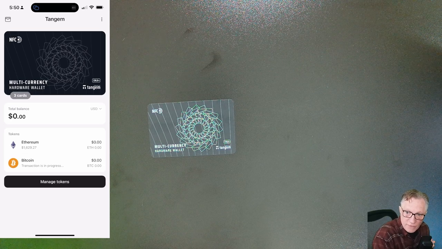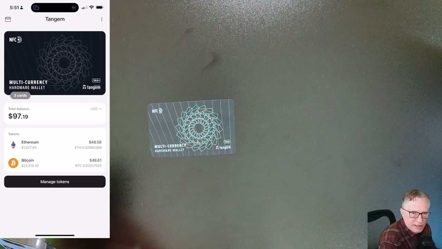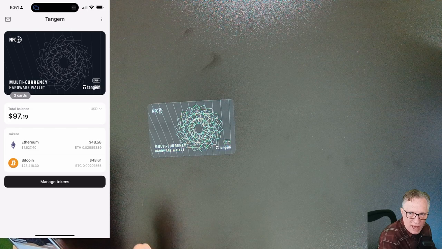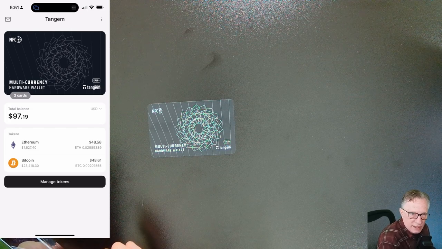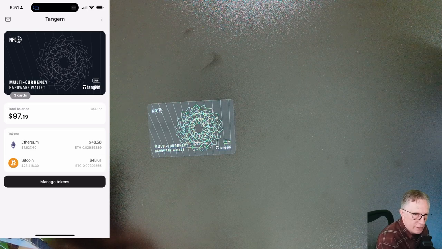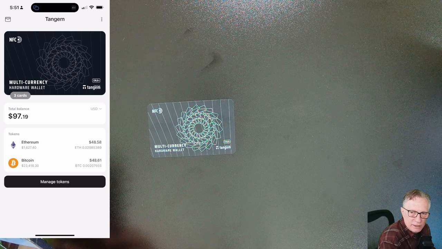But let's just confirm that both cryptos have arrived in my wallet. All right, and now you can see that the Bitcoin has arrived and the balance is showing up in the wallet, and I have a total balance in my Tangem wallet. Now, I would like to show you how to send crypto back to an exchange.